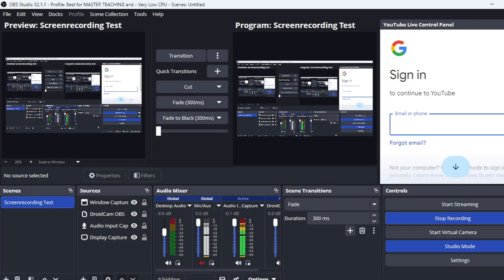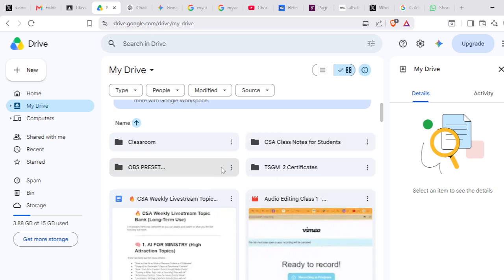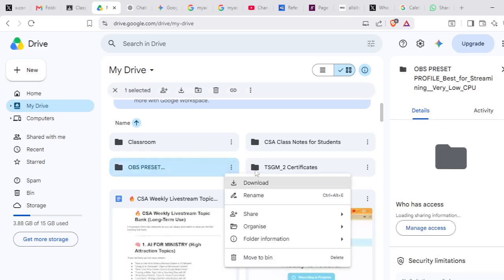Before we come to OBS, the first step is to make sure that you have downloaded the folder itself for the OBS profile or preset from wherever you get it, maybe from Google Drive. For my students at Caleb Skills Academy, you most likely have gotten it from a Google Drive like this. Just click on the 3 dots here, then download it.